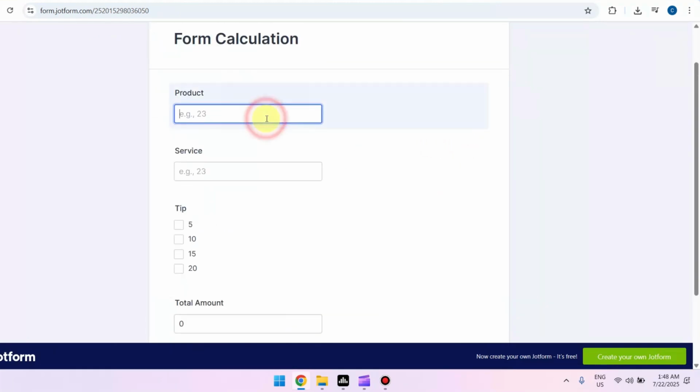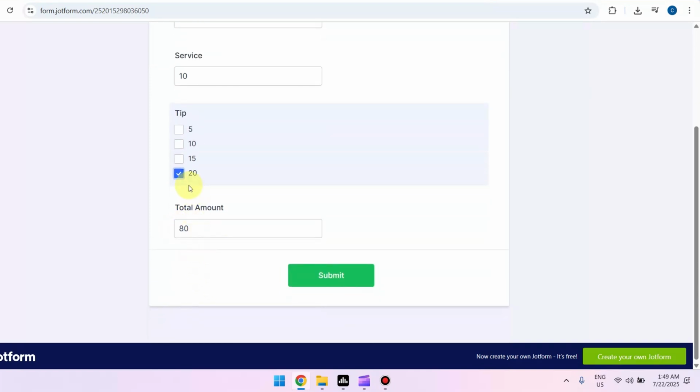So say, for example, the product costs 50. So the amount is reflected in the total amount section, and the service costs 10. Now it's 60. And say, for example, we're going to add the tip of 20, and now the total amount is added. So that's pretty much it.